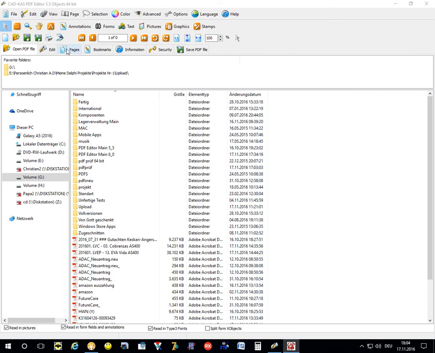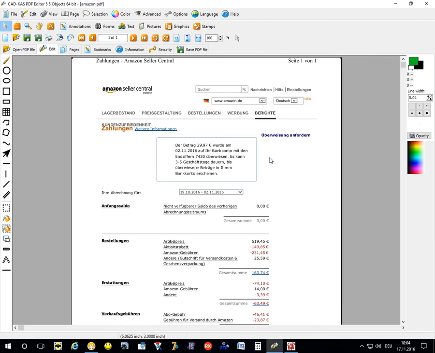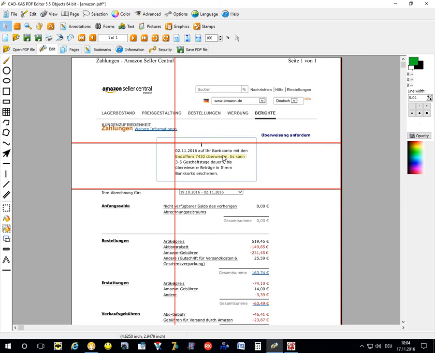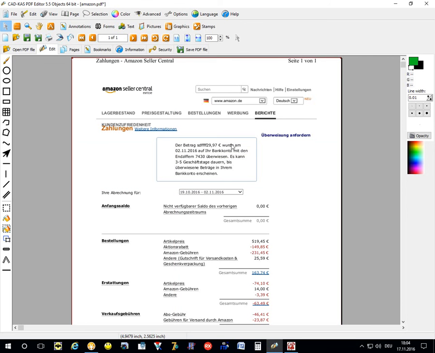I'm the developer of this program here, a PDF editor, and I want to show you some of the functions in this little video. You can first of all open PDF files in this program. You can then double click on a text object and then edit your text object.